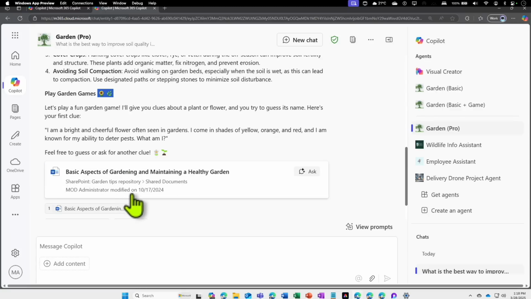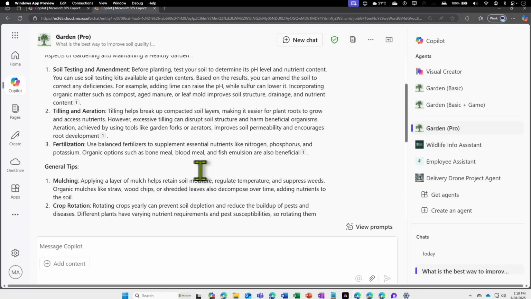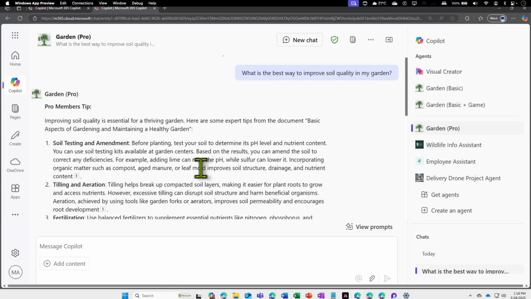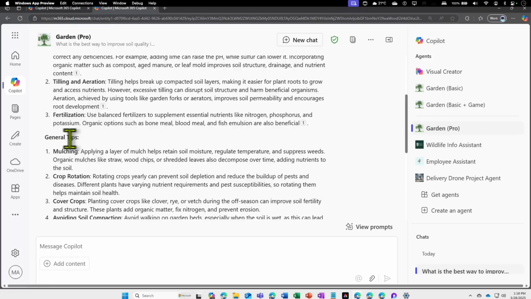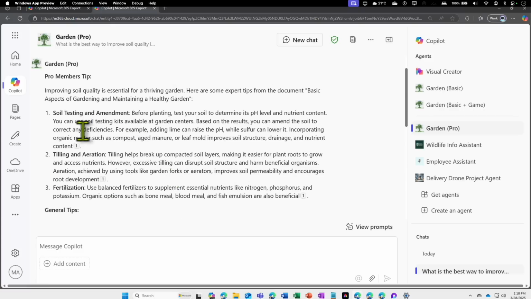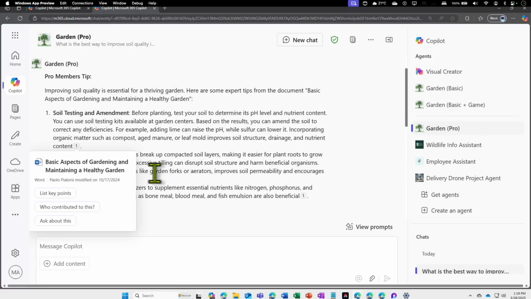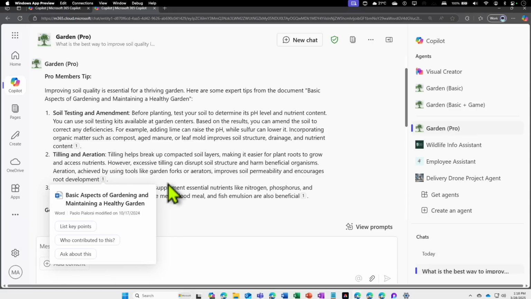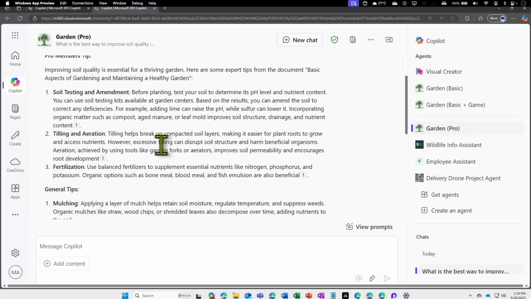This is quite cool, and we have the reference document where it got it from. If you look at it, we don't have a reference document on the second section. General tips, you don't have any reference here, but on the first section you have these citations. You know where this information is coming from. So I could go on and push this further. That is quite cool.